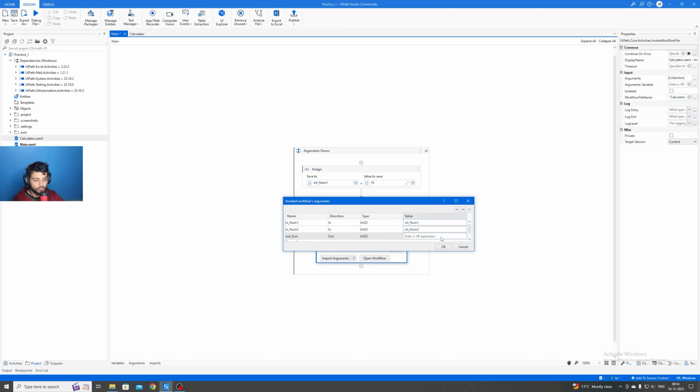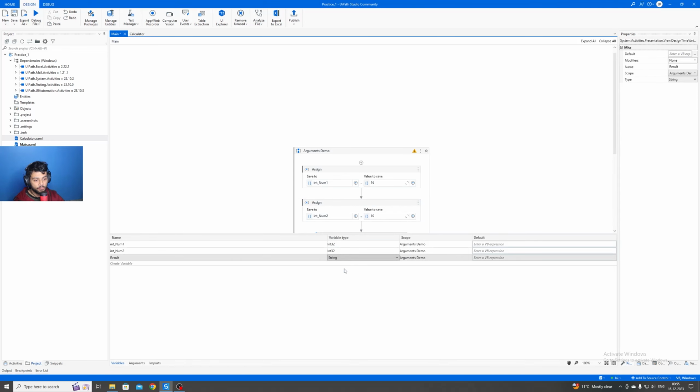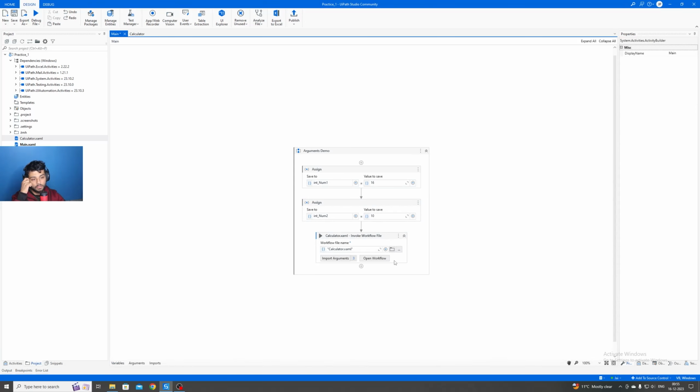For outsum, we already created a variable called result, but this is a string variable, so we need to convert it into int32. And now what this out is doing, guys: whenever you see an out direction over here, just consider that it is saving the value into this variable. This is throwing the value outside of the workflow. Simple. In is catching the value inside of the workflow, out is throwing the value outside of that specific workflow. Okay, and let's change the data type to integer. Okay, the error got diminished.